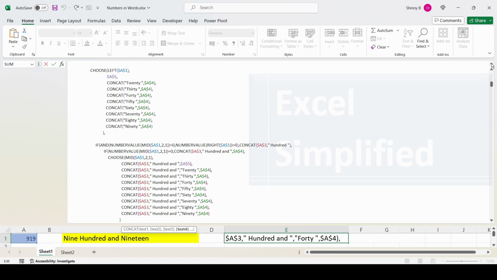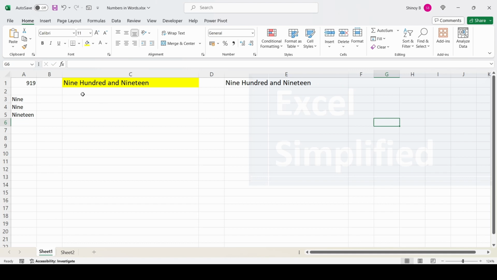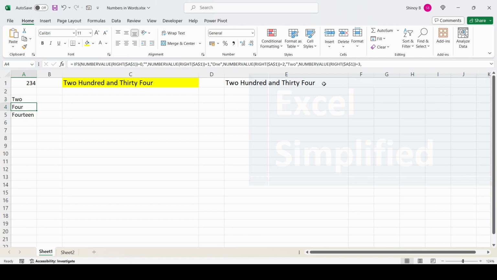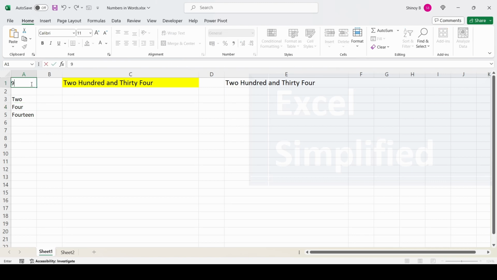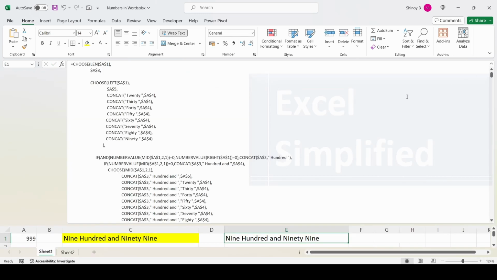Let's see how it works. If I say 234, so A3 and A4: A3 is 2, which is printed here, and then 130 because the middle number is 3, and then whatever is in A4 is 4, so that is how it printed 234. If I say 999, it prints 999. So this is the formula. We arrived at the final formula here.